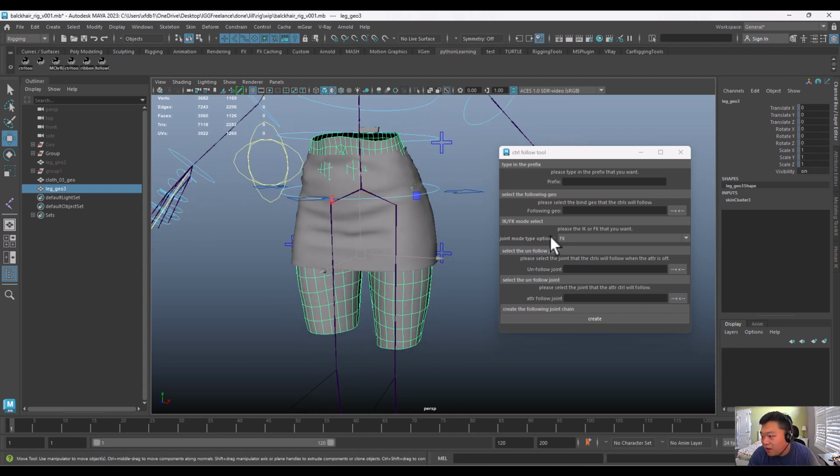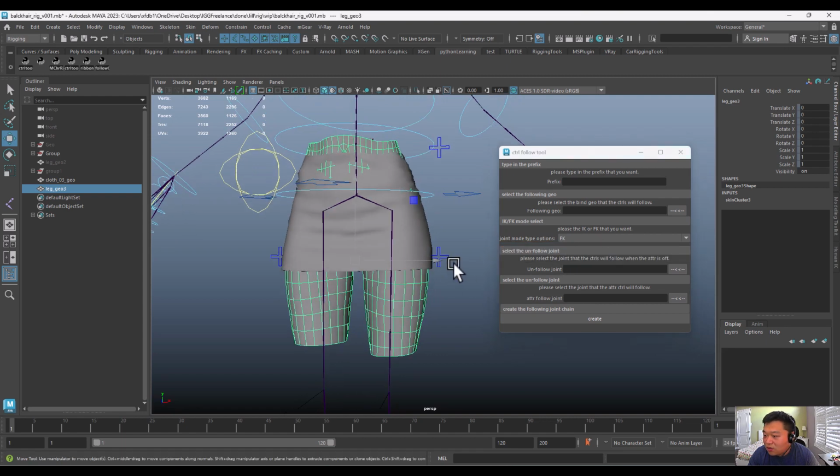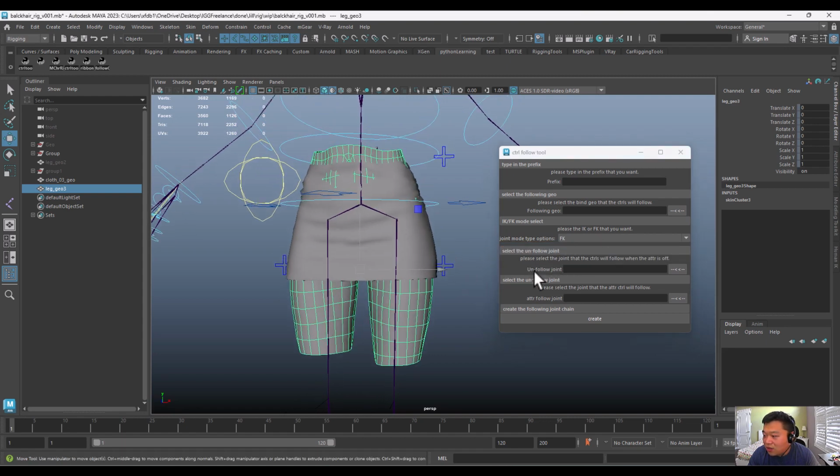surface. Here you can select if you want FK mode or IK mode. So this section, you need to select an unfollow joint. That means when you turn off the following function, which joint you want all the controls to follow. And the last one is you need to select one joint. Based on this joint's position, we're gonna create another control with a different shape, and it has the switch to turn on and off this following function.